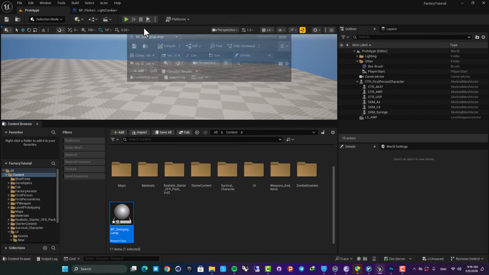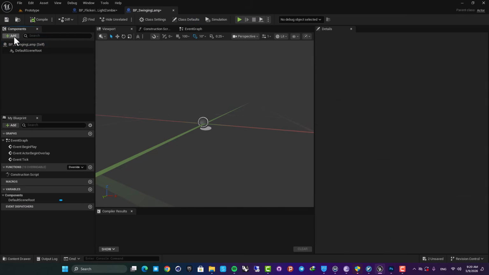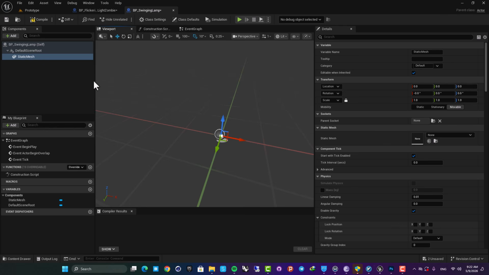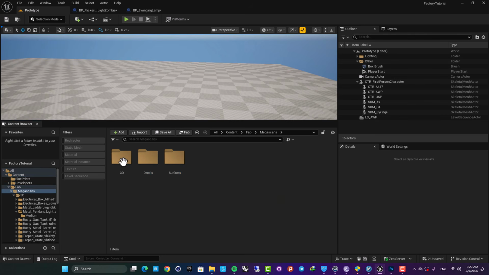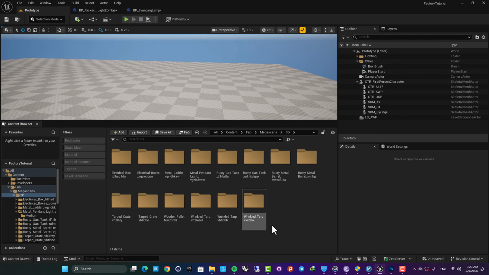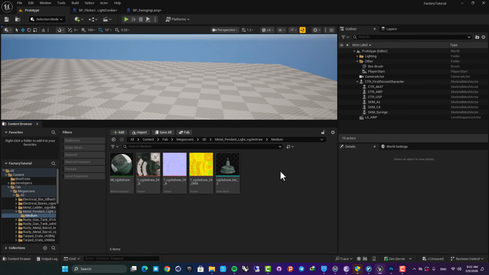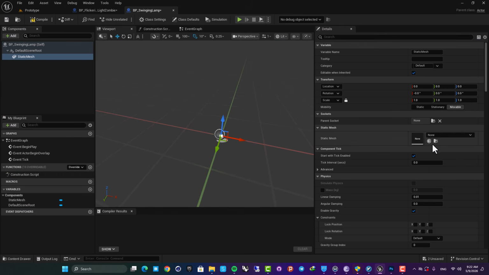Then here in our blueprint, let's add a static mesh. And then for the static mesh, we need to define a mesh. Here I have this metal light, which is downloaded from Fab. So let's select this, then add it to our blueprint.